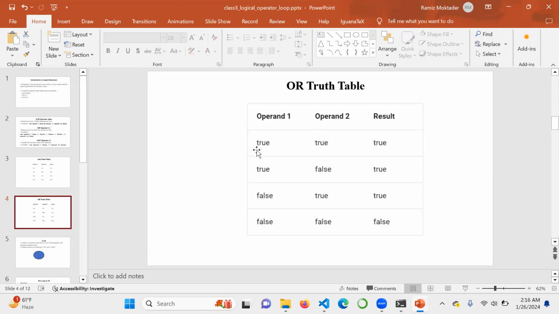If we see here in the truth table, the first operand is true and the second operand is also true, then the result will be true. And if the first operand is true, second operand is false, it will still be true. And then if the first operand is false, second operand true, it will be true. Only in the case when both operands are false, it will be false.